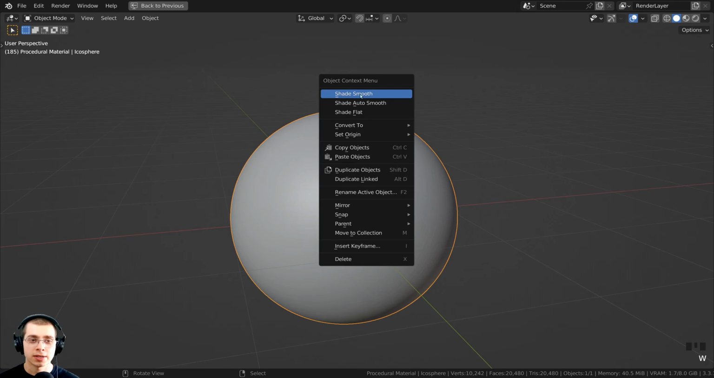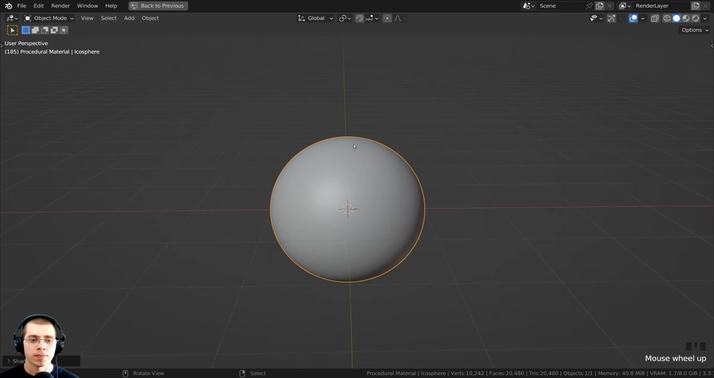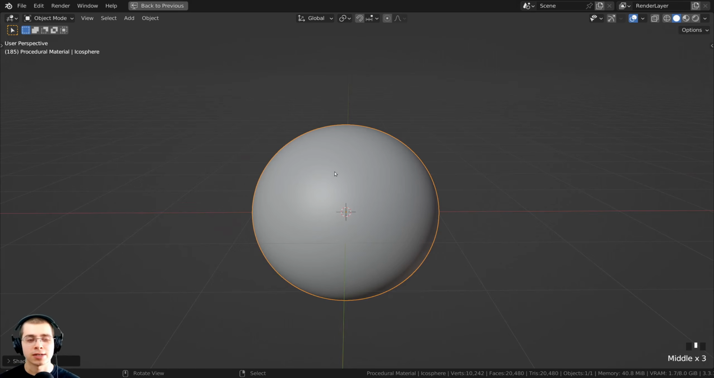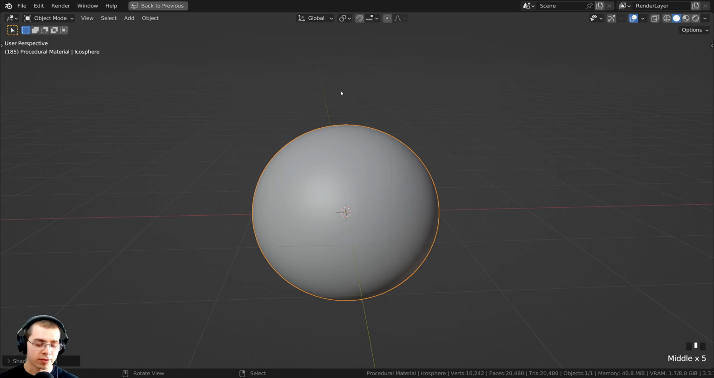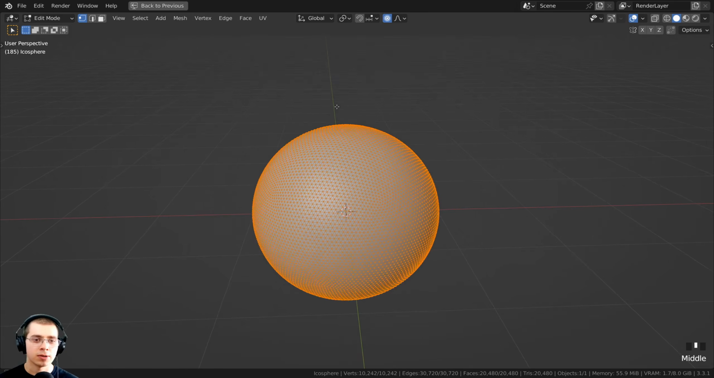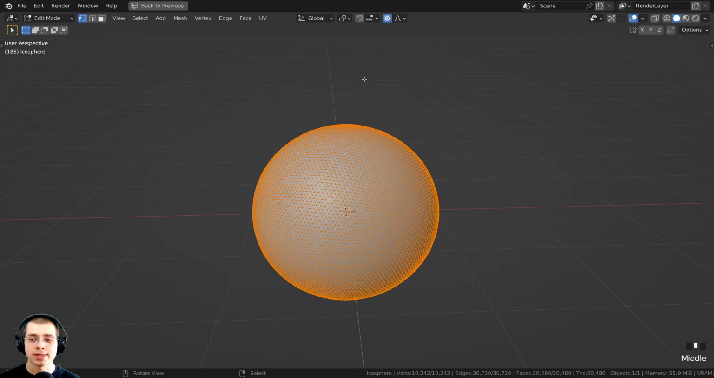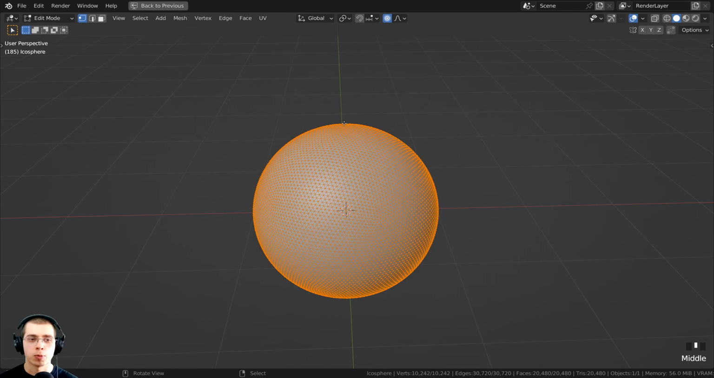And then using the object context menu, I can shade this smooth. So I'm going to use this to model a basic avocado, and then we'll apply the material to it. How I modeled the avocado is I just pressed the Tab key to go into edit mode, and then you can press the O key, or you can click on this button right here, and this is going to turn on the proportional editing.